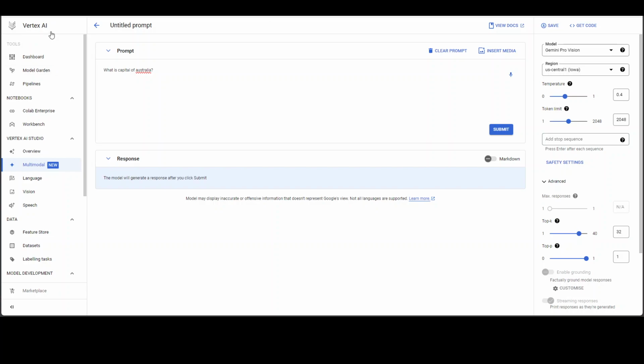Once you are in the Vertex AI service, as you can see on the left hand side, click on multimodal. And then at the very right, you see that I have already selected Gemini Pro Vision. You can select any other model, but let's go with Gemini Pro Vision at the moment. And I'm in this region, US Central 1, Iowa. In this middle box, you give your prompt, like I have asked, what is the capital of Australia? Let me make it proper.